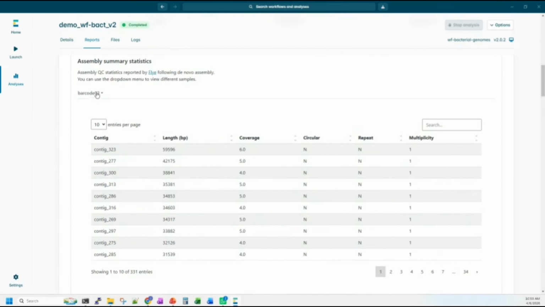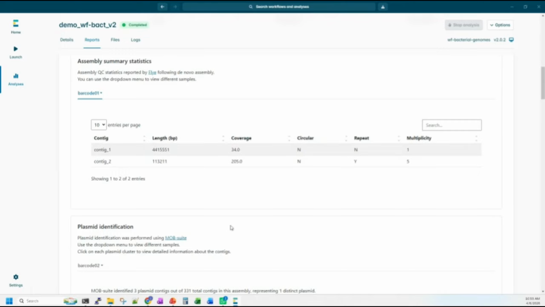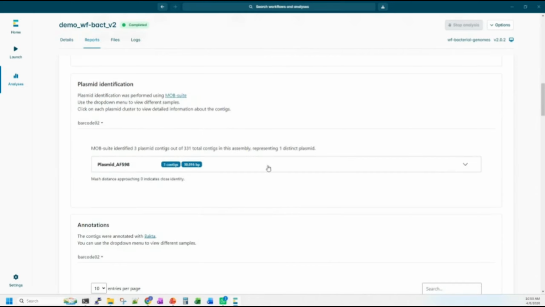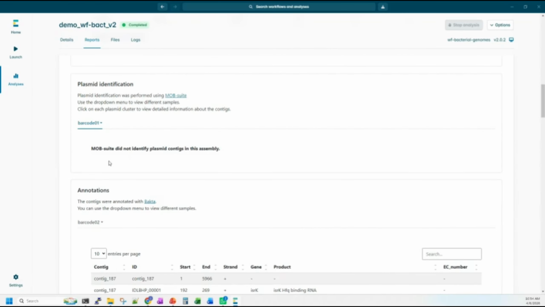This basically lists out the assembly summaries: how many contigs we obtain, and for each of the contigs, what is the length of it, and how much coverage was obtained. We can also do the sample switching over here in this report. And it shows whether the pipelines identify any plasmid in the samples. Bucket 02 identified 3 plasmid contigs out of the 300 plus total contigs over here, and for bucket 01, obviously no plasmid was identified.